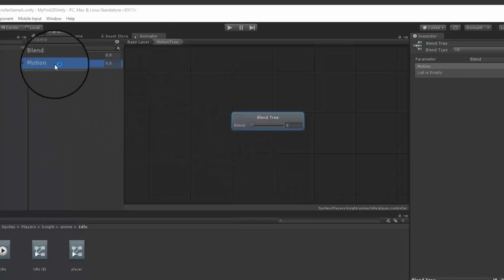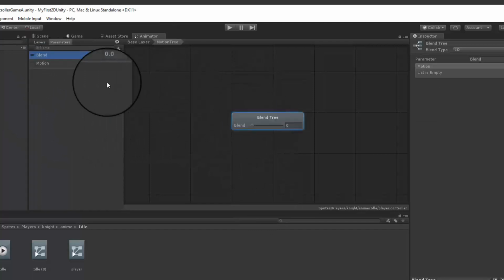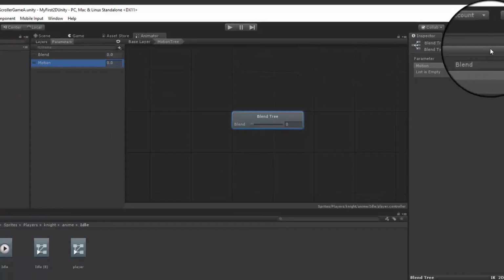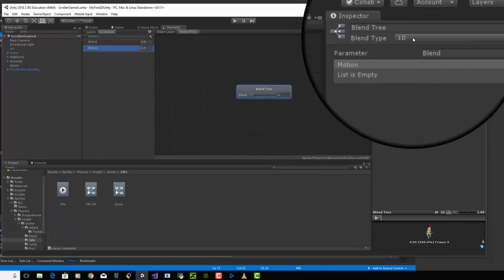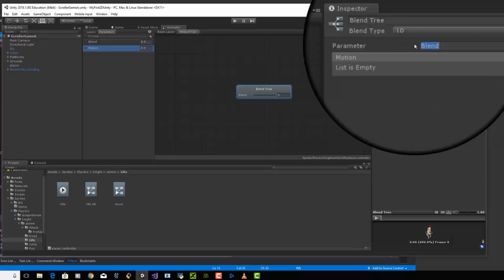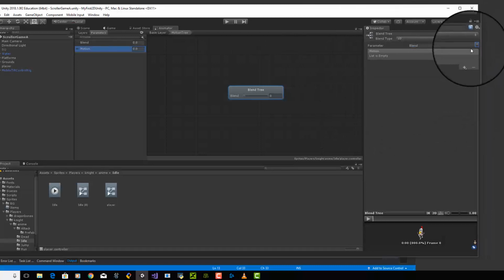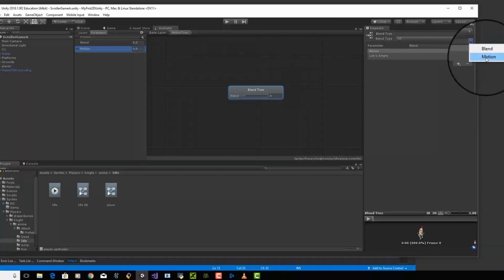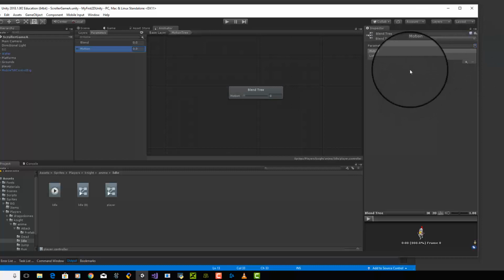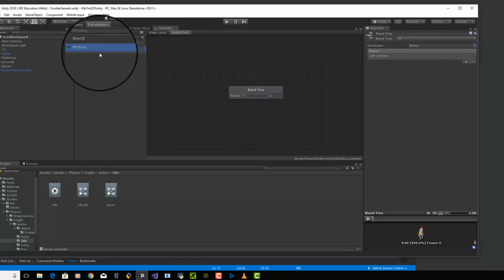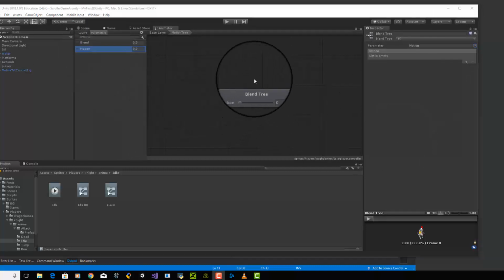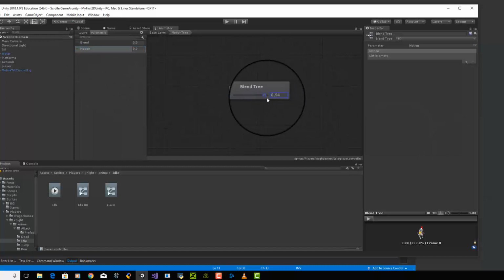So right now this field is still aligned to the blend. So I'm going to select on this blend. I'm going to go over here to where it says 1D, and instead of this parameter here, I'm going to click on this down arrow, and I'm going to click on motion right there, which aligns it to this parameter here, this float. So now when you look at the blend tree, it's directly connected to the motion field here.